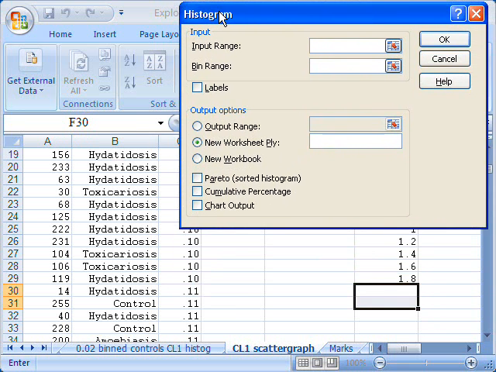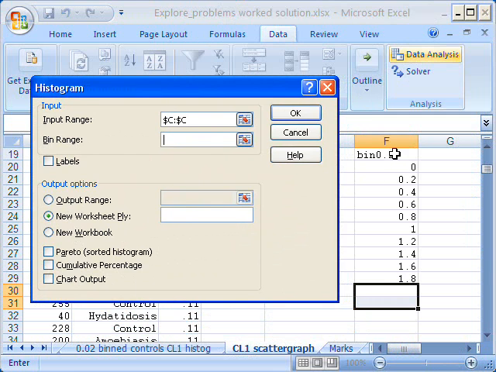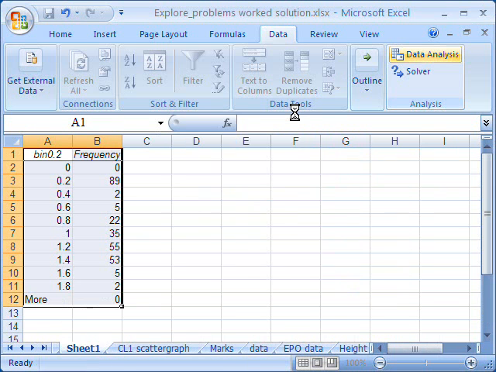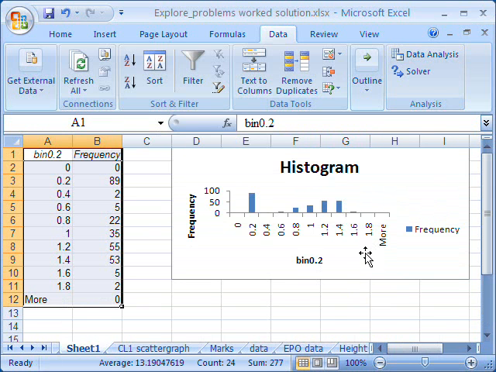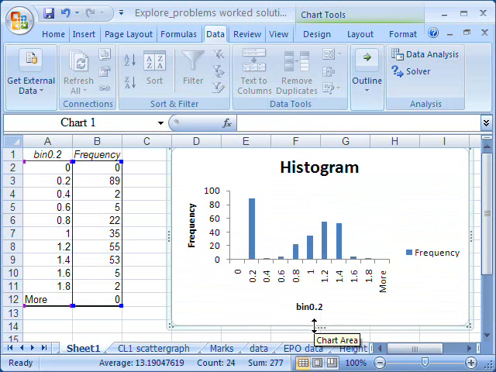My data was in column C. And my bin range is here. I'll just click and drag. I have labels in the first row, and I want chart output, and I'll OK to that. You can see that this is not a bad looking histogram. It definitely has two peaks in it.